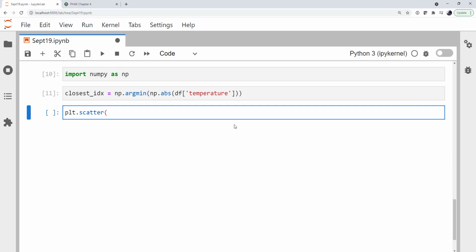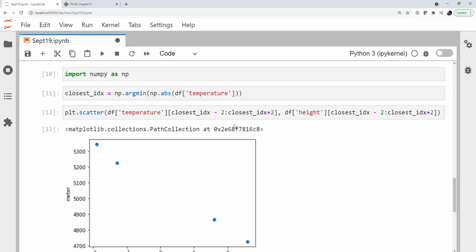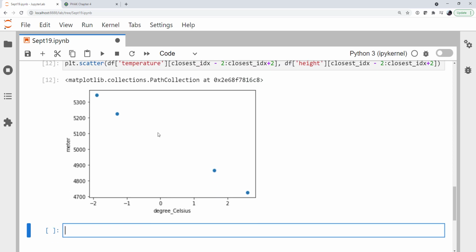And we will plot temperature on the x. And I'm going to plot closest index minus 2, up to but not including closest index plus 2. And then we'll do the same, but we'll put height on the y. And here we've got data points surrounding where we cross the 0 degree Celsius line. So we can visually interpolate it to be just under 5,100 meters.